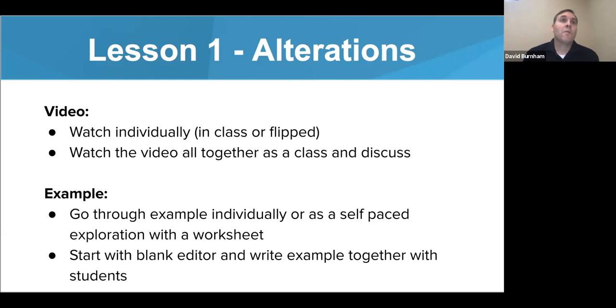For example, the My Age lesson was very similar to that first example. If students are struggling with that first exercise, they can go back and look at that example. Another thing we can do with the examples is start with a blank editor and write our own examples with students together. So we can do some live coding, and we're going to take a look at that in our next lesson.